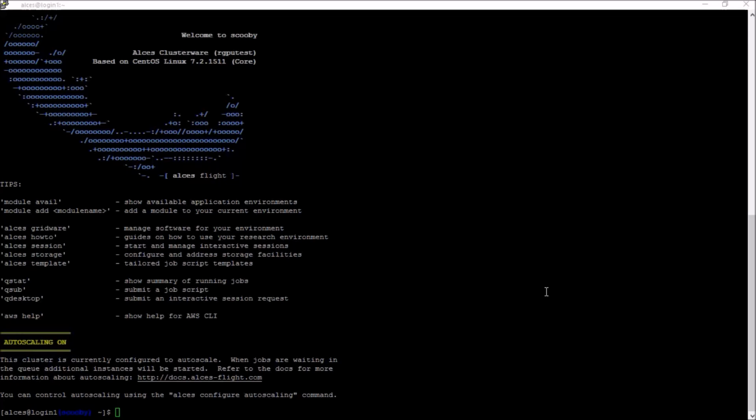The first difference between Gridware and using Yum is that Gridware packages are centrally installed on your shared cluster file system. That makes them available to all cluster login and compute nodes, however large your cluster is. New applications are installed with supporting environment module files that make the applications easy to find and use.